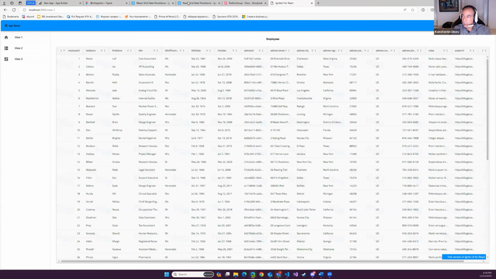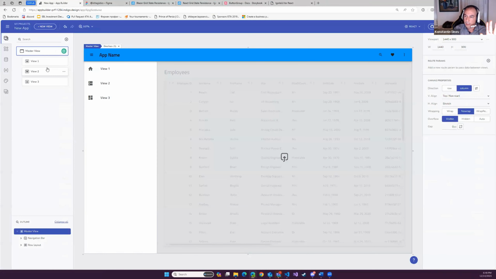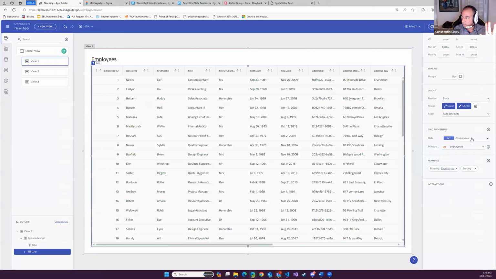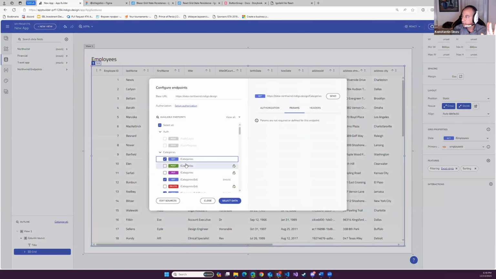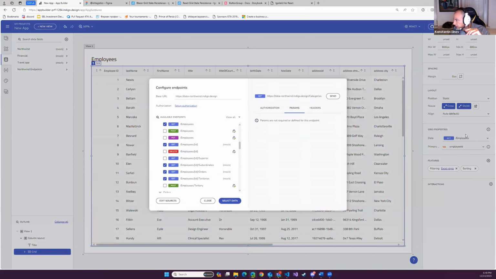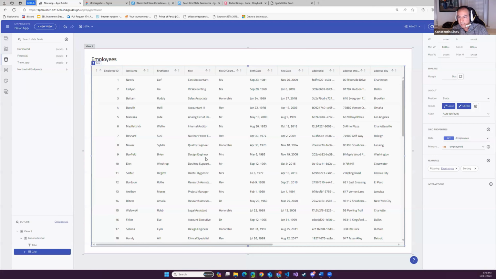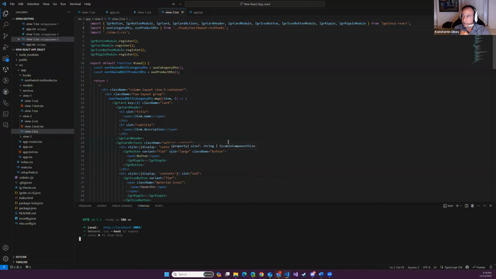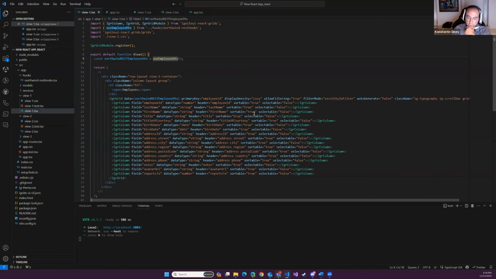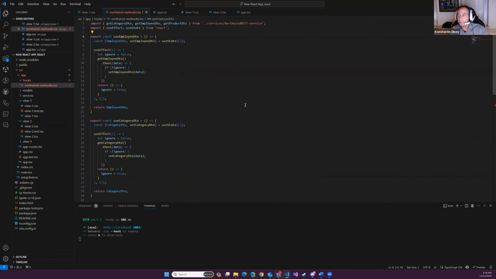By the way, it's not just anything static. Here I have the grid bound to a service, which is a remote service. I have Northwind remote endpoints, as you can see. This grid is bound to, I believe, employees. Yes, it is bound to employees. So it's making a remote request, and the generated app here is doing the same thing. It's making a remote request in order to retrieve the employees.